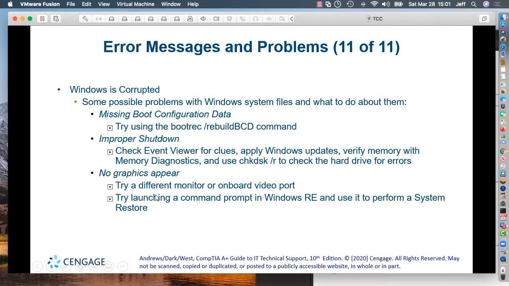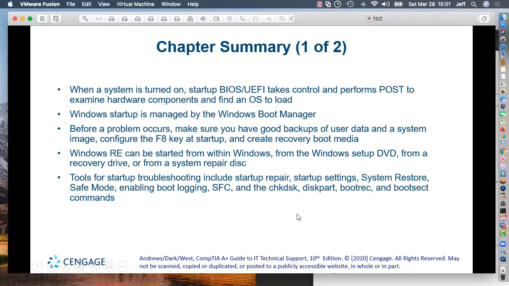If no graphics appear, try a different monitor or a different video port. Try launching the command prompt in Windows RE and use it to perform a system restore. And that is our Chapter 15.